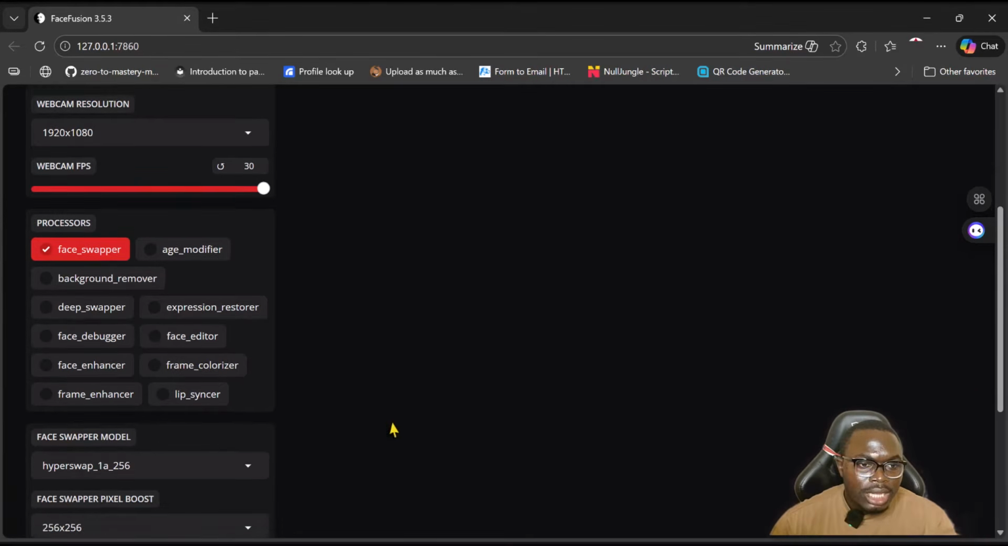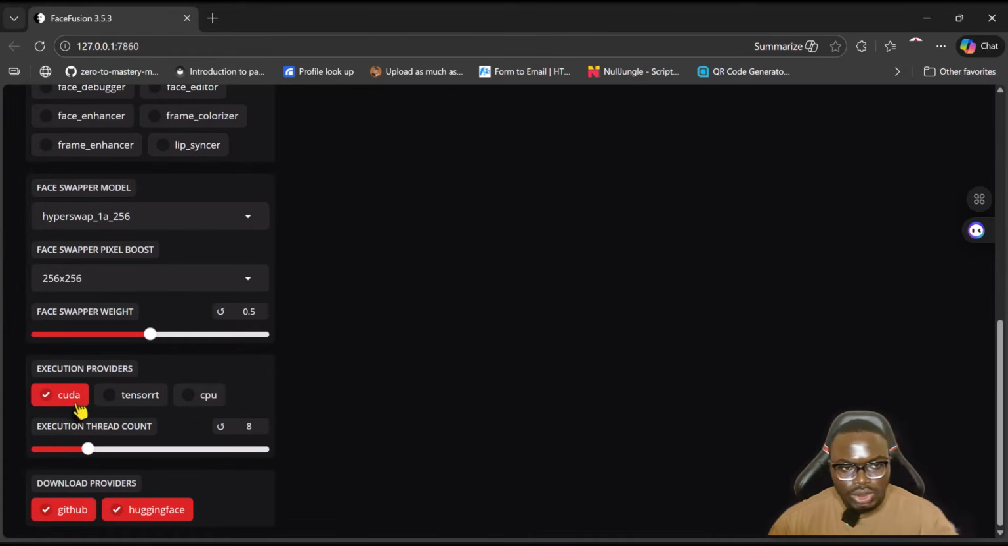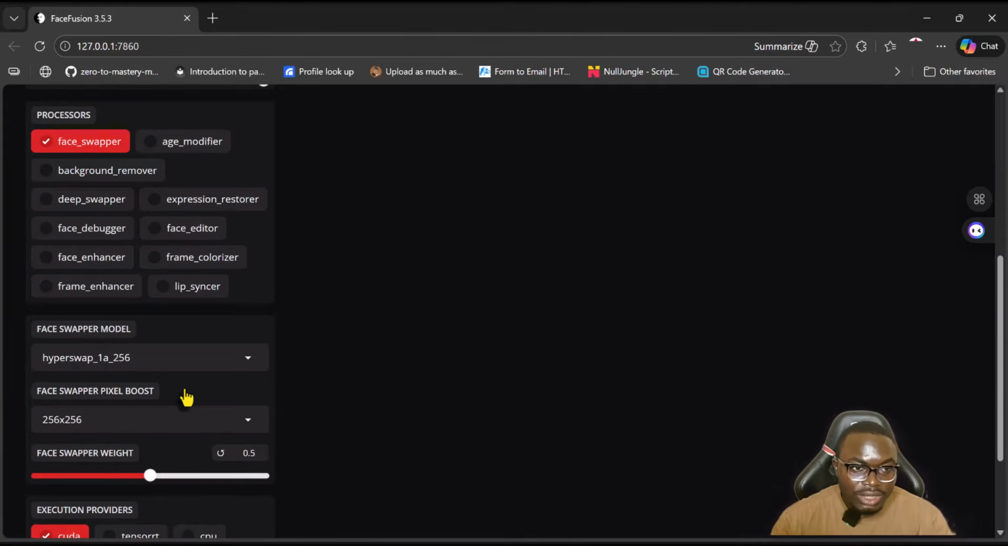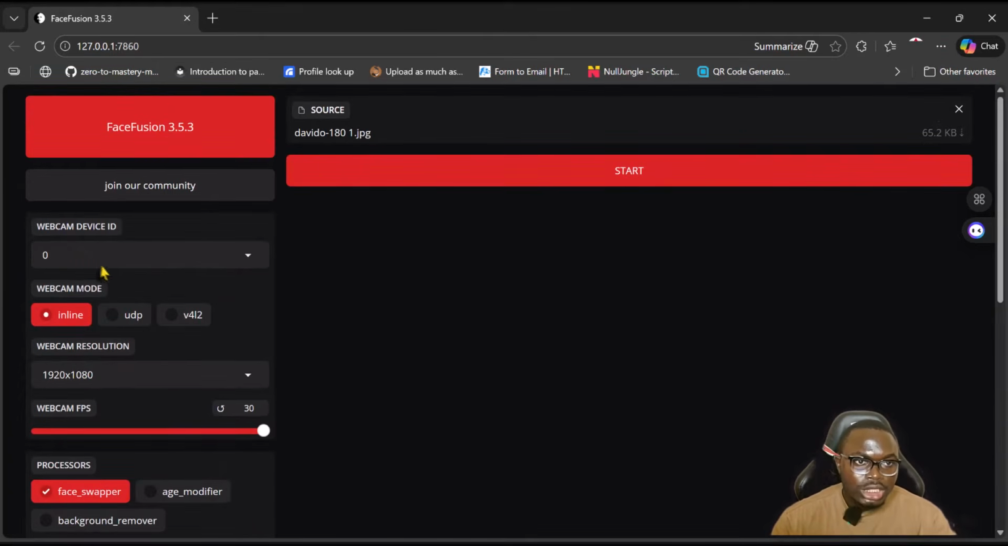All right, now we leave every other thing just the way it is, like this. CUDA is selected. You could have a CUDA laptop. If you don't have an NVIDIA graphics laptop, CPU will be selected automatically. So whichever one you have is already selected. There's no point doing anything here. The only place you have to do something is your webcam here. Webcam device ID, you select it, and come over to this webcam resolution and select it as well. When you are done with that, you come here and hit start.